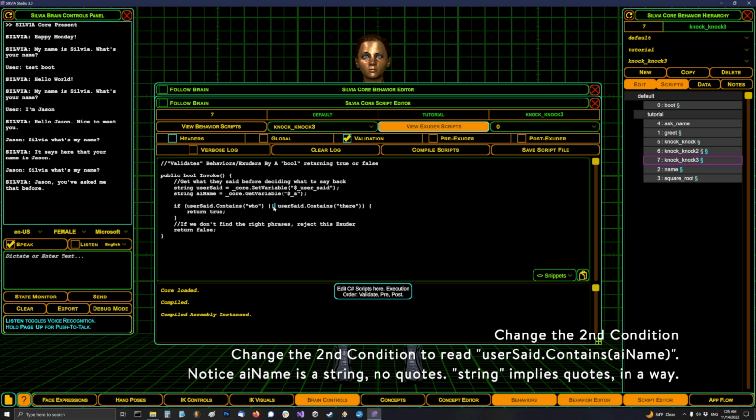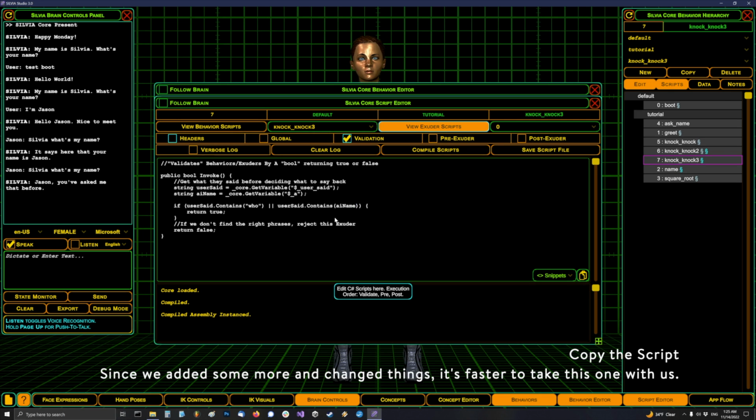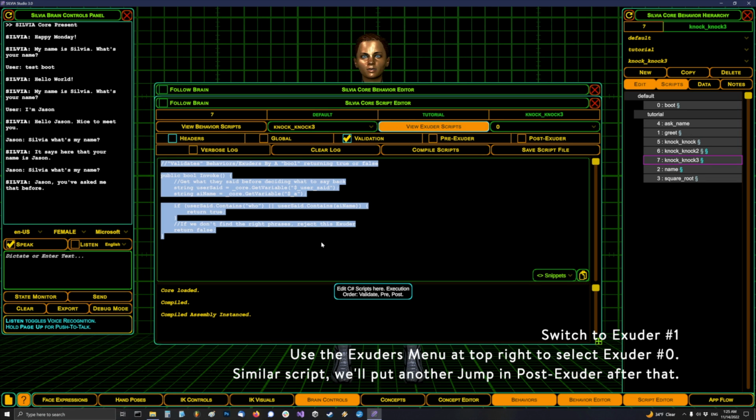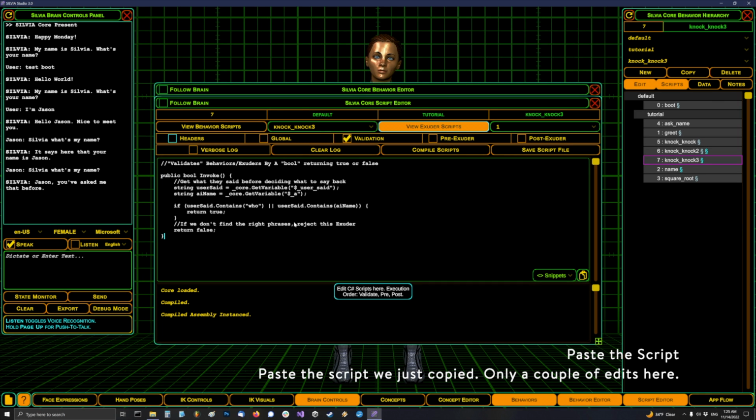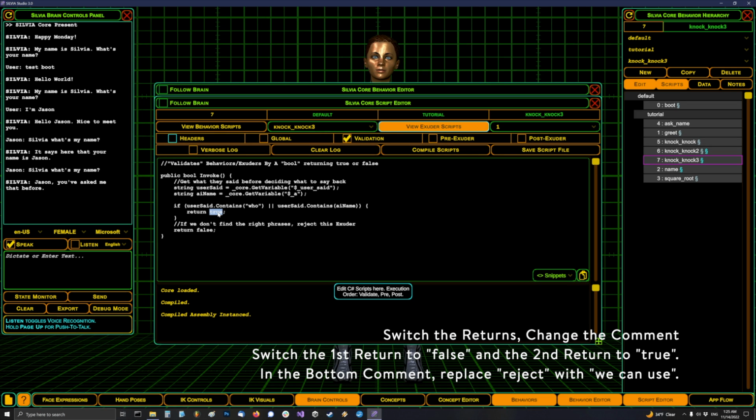Now change the second condition to read user said dot contains AI name with no quotations around it. This is a string that we just defined. Now copy this whole script because it'll save us on typing. Go to the exuders menu in the top right of the script editor and switch over to exuder 1, and then we'll paste that script into there and edit it. Switch the returns so that the first return is false and the second return is true. In the bottom comment line, just replace the word reject with "we can use."